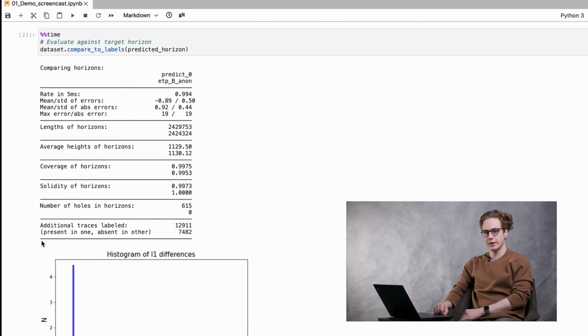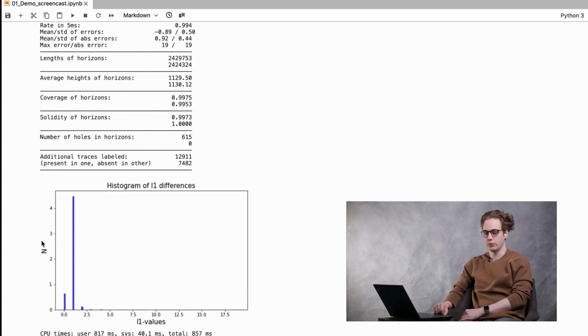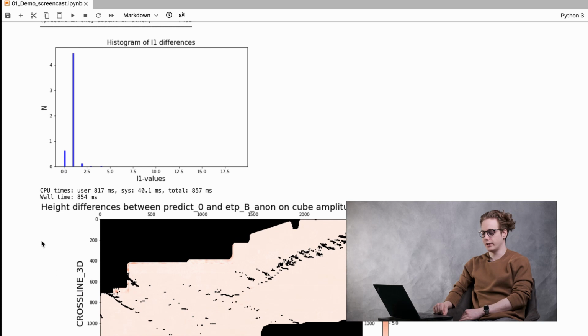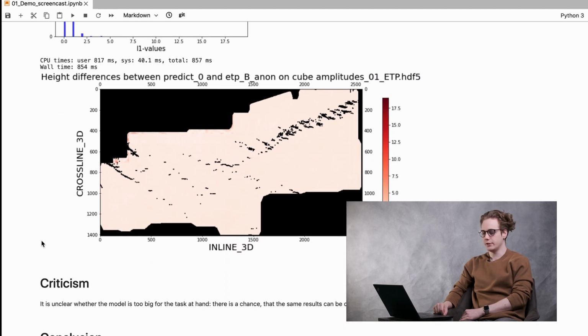Before doing that, we can compare our prediction to the ground truth, and we can see that they are very much alike. The only noticeable difference in labeling is on the left upper edge of the seismic data, which is expected.